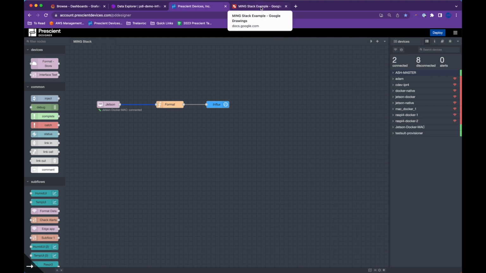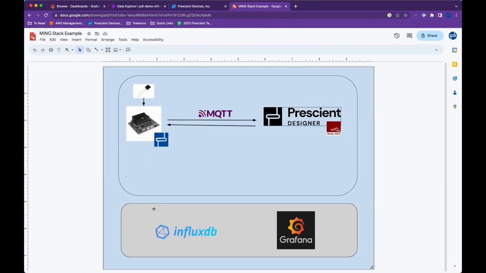So what is a MING stack? So MING stack is basically MQTT. So you need to have an MQTT broker. And as I explained, I'm using Prescient Designer for this, which comes with MQTT broker inbuilt. You need an InfluxDB and a Grafana server and Node-RED. So I'm using Prescient Designer instead of Node-RED.